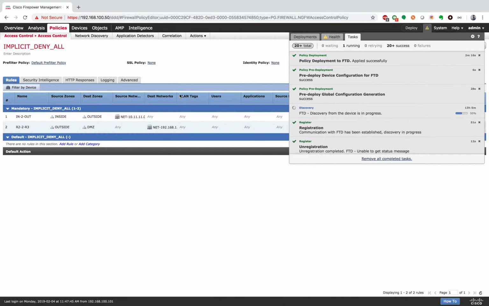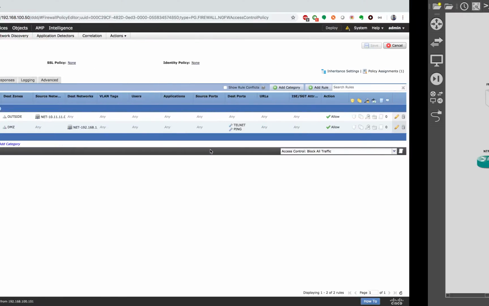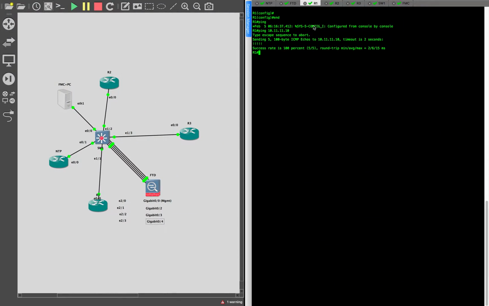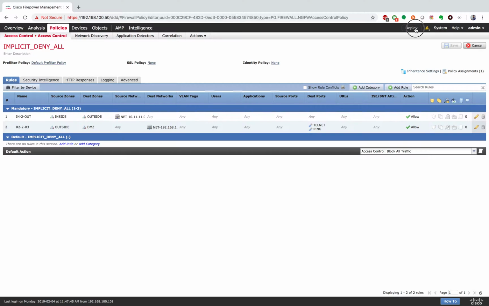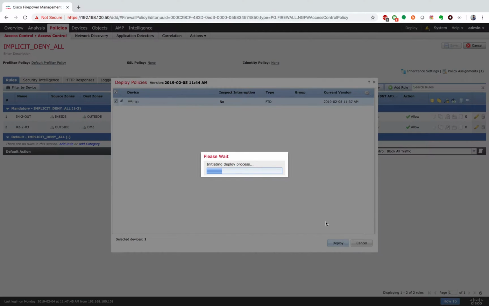Now we have done the interface configuration, right? We have also done the access policy configurations here. Let's go and deploy our access policy configuration and test if this is working. Right now if I ping from R1 to R2, or let's do a telnet from R1 to R2, do you think it would work? It is not working, right? But we will have to see now what happens after I deploy this. So let's take this and deploy.